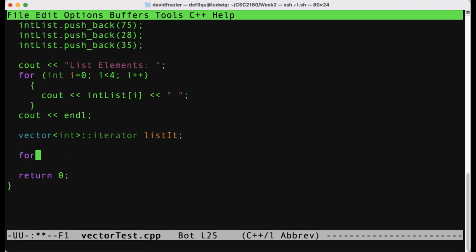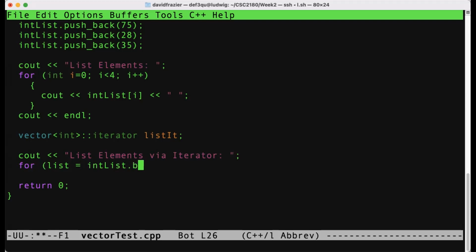I can use this iterator in the following way. Again, keep it all in one line. And then I can do a for. I now have list it already initialized, but I don't have it assigned to anything. So I can assign it to my int list dot begin. That's my first position. So that's where I'm going to start.